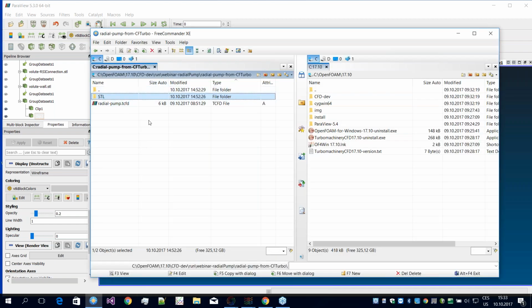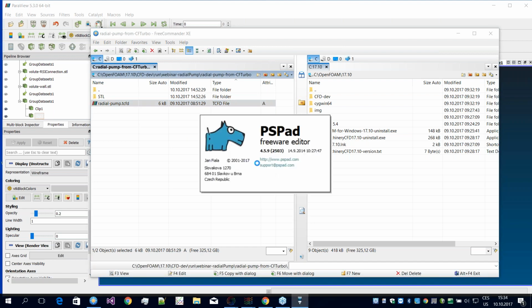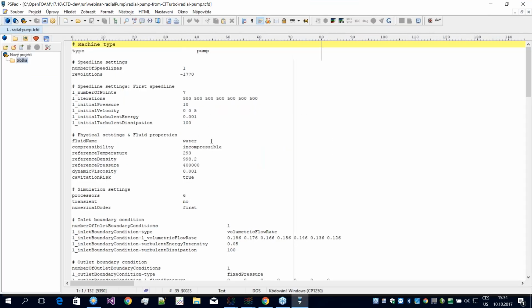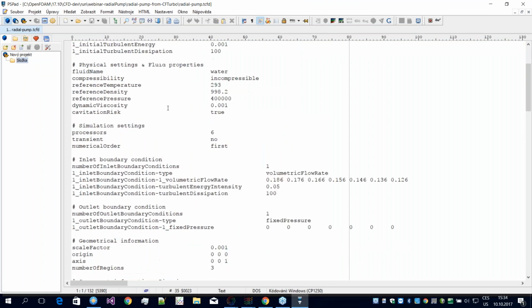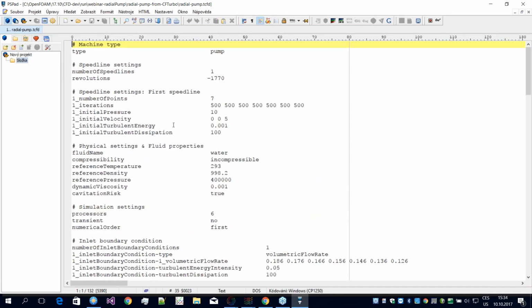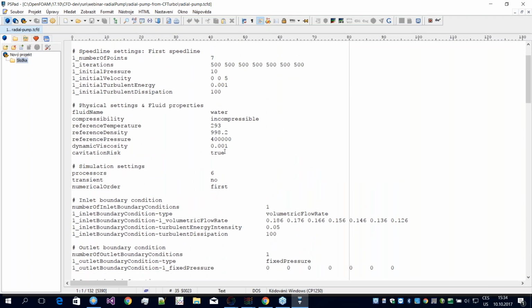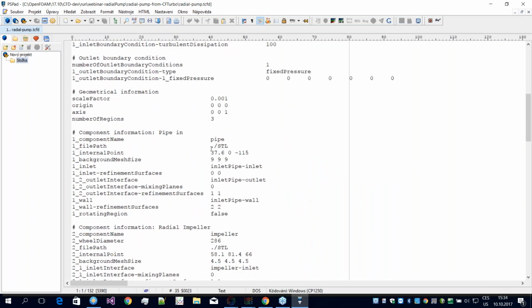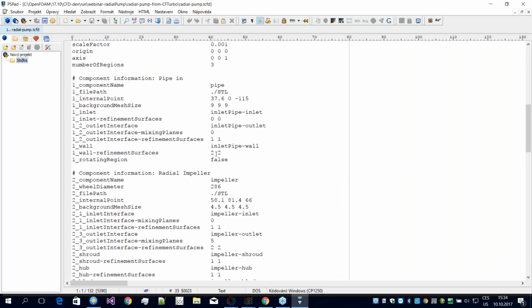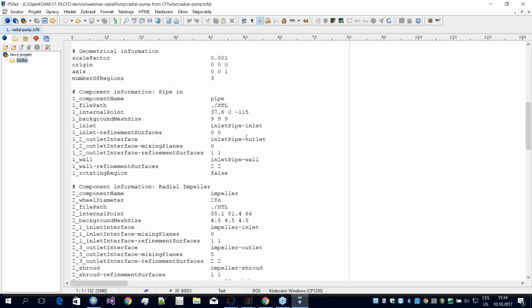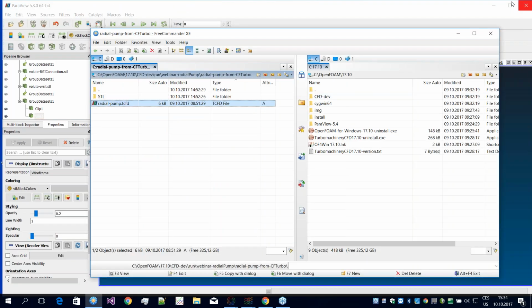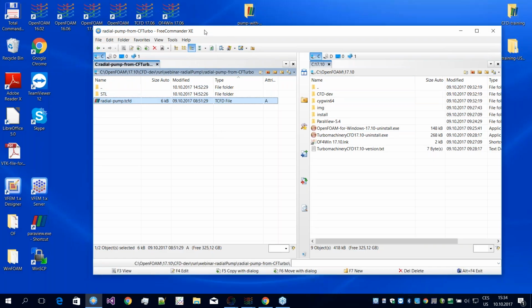At the same time, CFturbo exports the control file or the configuration file for the TCFD run, the TCFD simulation, to run it in an automatic way. Basically, it contains compulsory parameters which set the CFD simulation, starting from defining the input geometry through defining the simulation parameters and ending with the post-processing setup. So this is the configuration file, and now starting to work with TCFD is really simple.